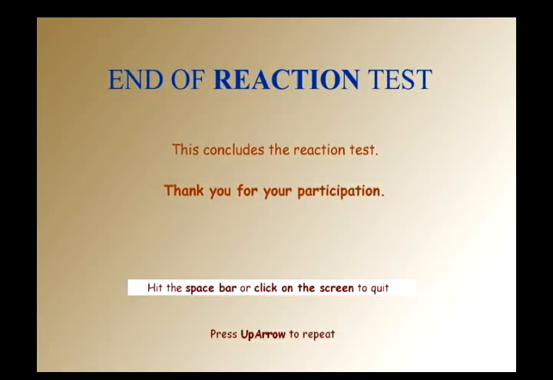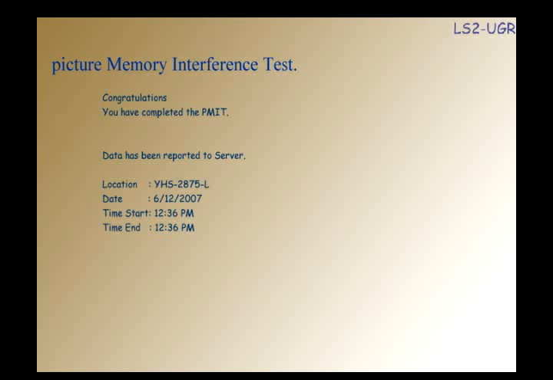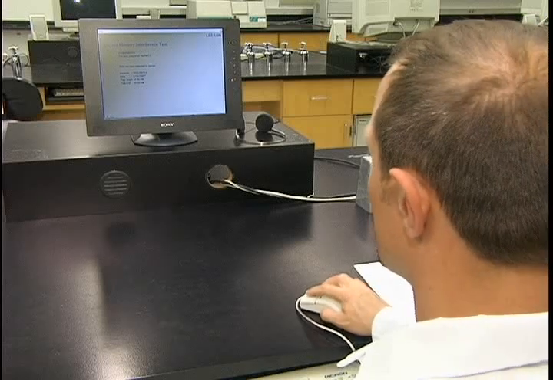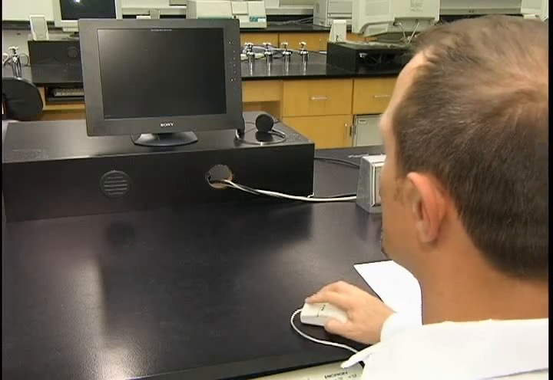At the end of the reaction test, please don't quit the window. It is very important that you hit the spacebar one last time, and then, and only then, after you received the message that the data was successfully submitted to the server, you can quit the program by clicking the exit button. Most importantly, have fun with the test.